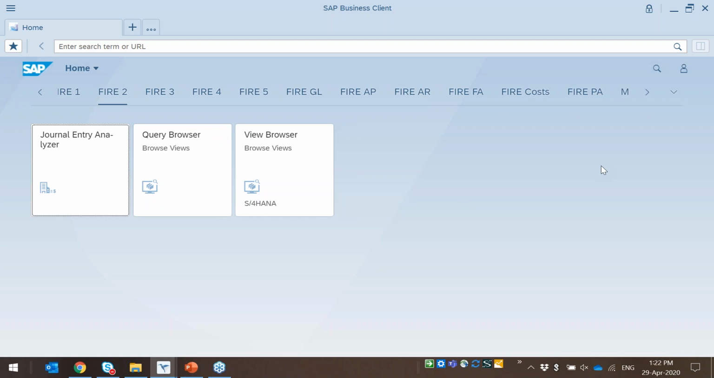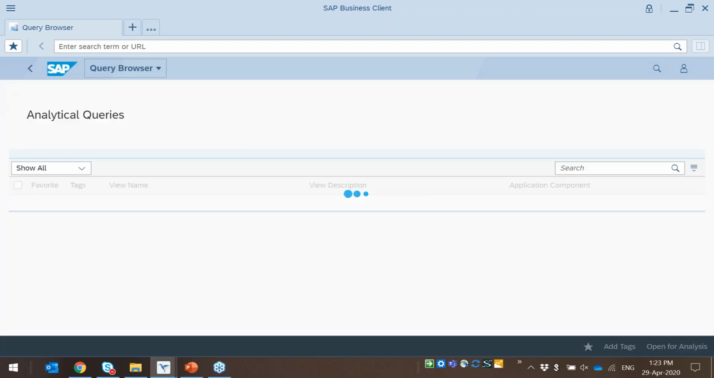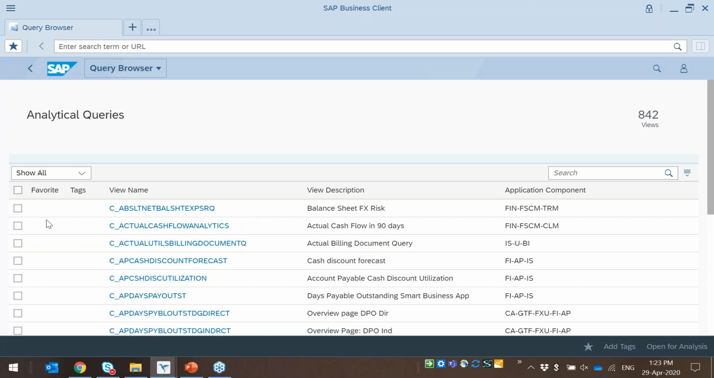Many of these queries have their own tile. Like this particular journal entry analyzer, it has its own tile, right? But there are more queries and more CDS views that don't necessarily have their own tiles out of the box, but you can run them through the query browser. So if you have the authorization, if you're a business analyst, or you have super users, you have had a training, you can run this query browser directly, and you see here 842 views right now out of the box, and SAP keeps adding new views with every update.